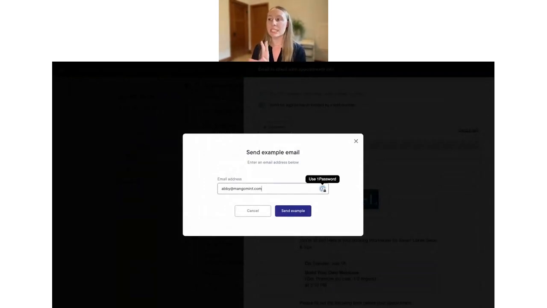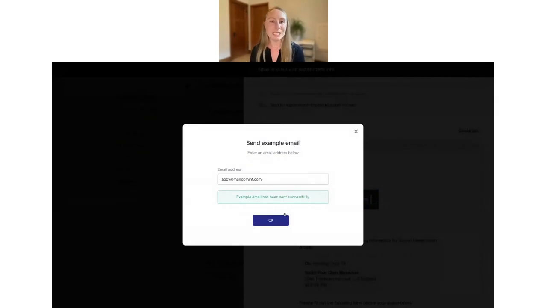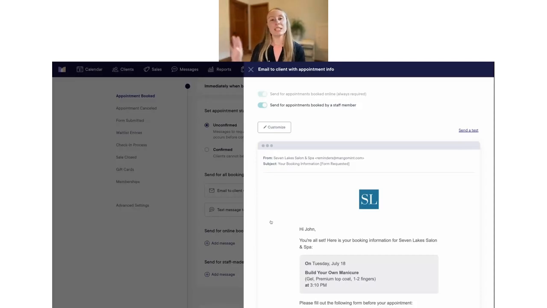So all you do is insert the email address there. I have mine here. And then I'm just going to click send example. And so it says the example email has been sent successfully. So that's really nice to do. Once you get this set up as you like, you can send that test and check out that test email just to make sure it's looking really good. So let's go ahead and close that out.